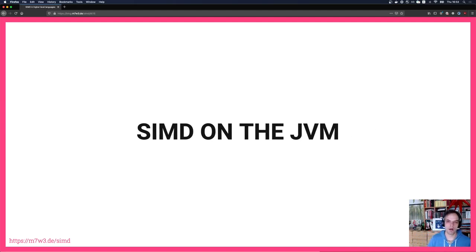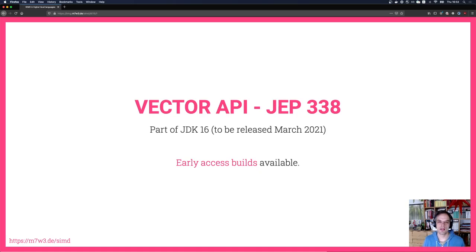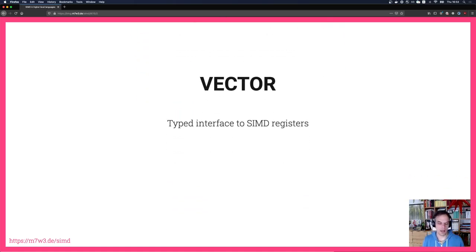It's SIMD on the JVM. Wow. There is a Java enhancement proposal, number 338, and it's called the Vector API. It's going to add explicit SIMD support, and it's going to land in JDK 16 as an incubating module. Early access builds are already available. And what does it include? It includes the vector type.